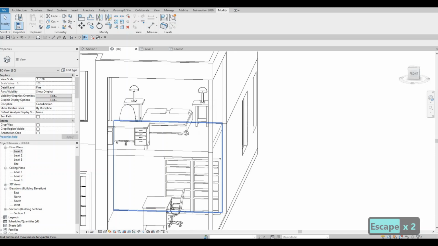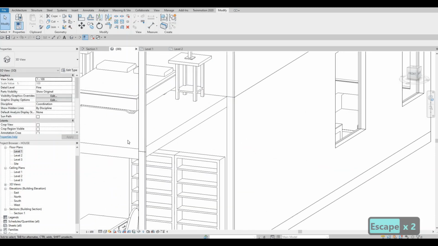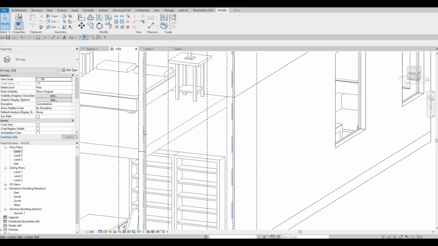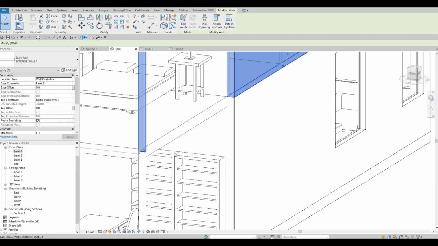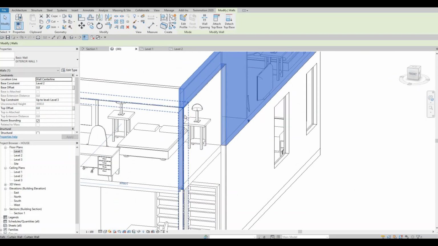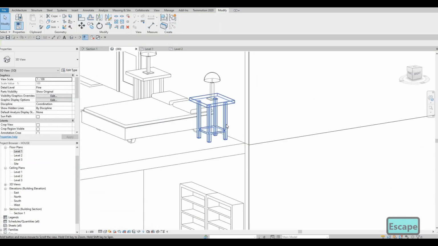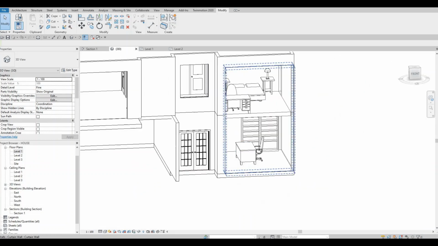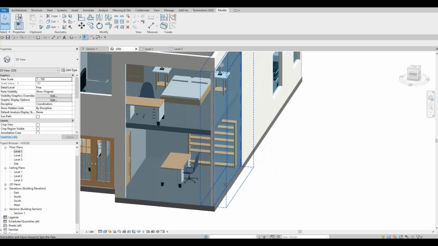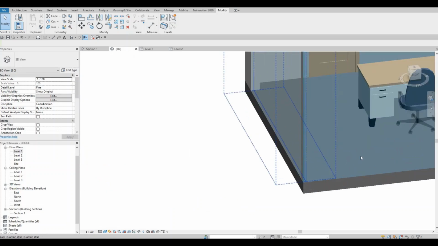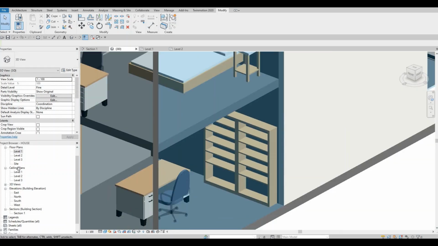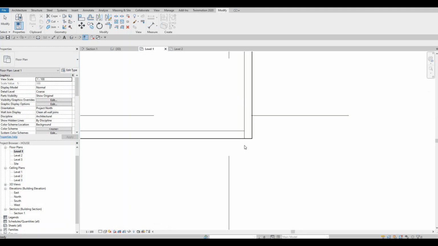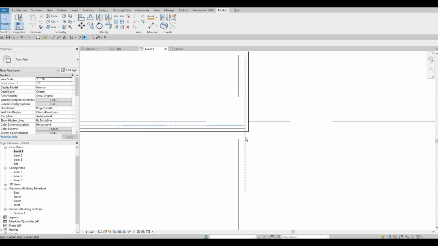If we see it on our 3D, we're still getting this one, a portion of the window. I want to see it in my shaded. So I want to remove that completely.